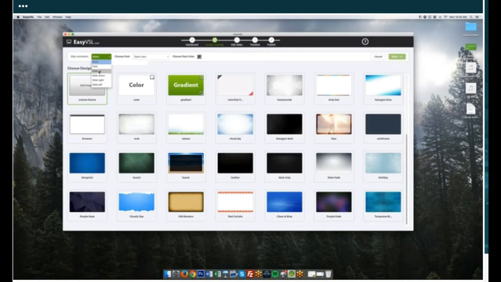Okay. Now, we also have the different slide animations. So you can slide up, slide down, slide right, slide left. Actually, in the next day or 2, we're adding more animations as well as text animation. So as your text comes onto the page, you'll be able to have animation there as well, not just for the slide. Okay? There's lots of different font options and then the text color as well. So you just choose those. I'll just choose this nature one for now.